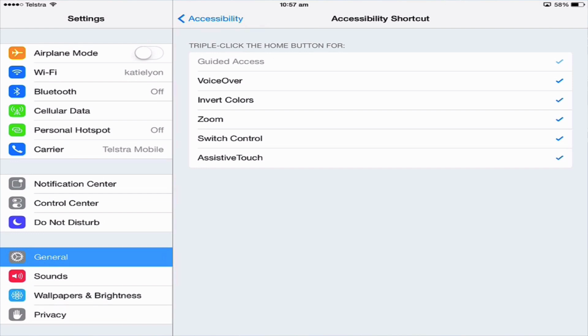Now, this gets me out of a lot of trouble if I get a bit lost within these accessibility settings. So I just like to make sure that I have them all ticked, because what that means is if I get lost when I'm exploring VoiceOver, which for new users you most likely will, what I can do to get out of that is just to triple click the home button and I can turn it off. And I'll show you what I mean.